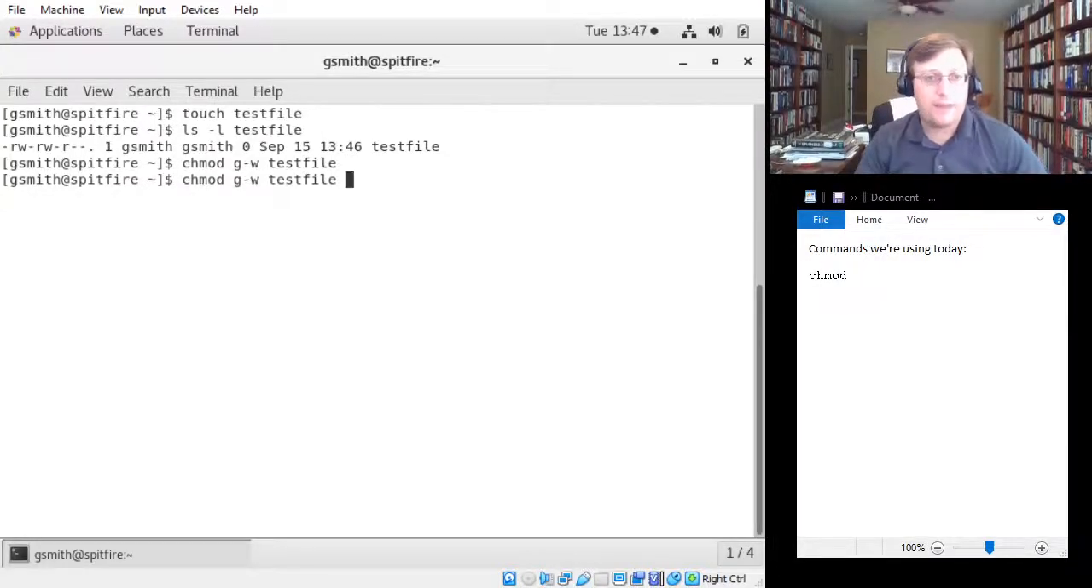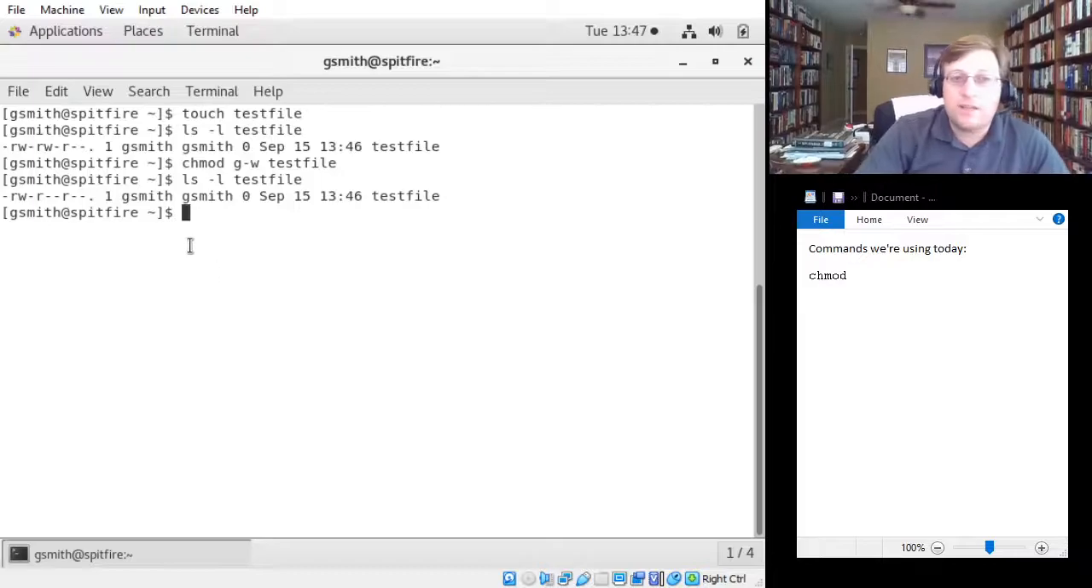And if I do that and then go ahead and list that out again, you can see that we've actually changed the permissions here. We previously had permission to write to this if we were in the group. Now we don't. Well, what if I want everybody to be able to write to it?